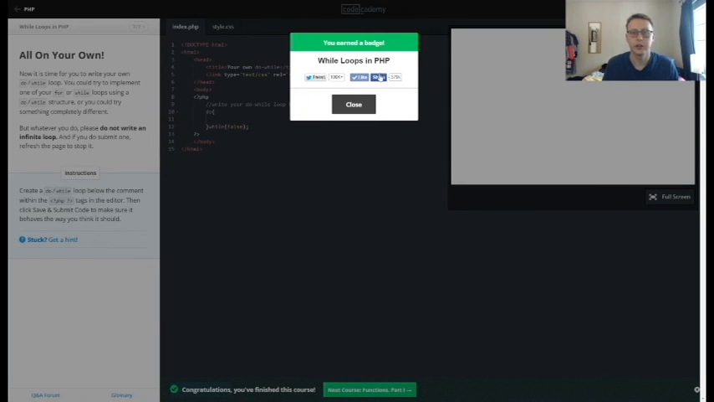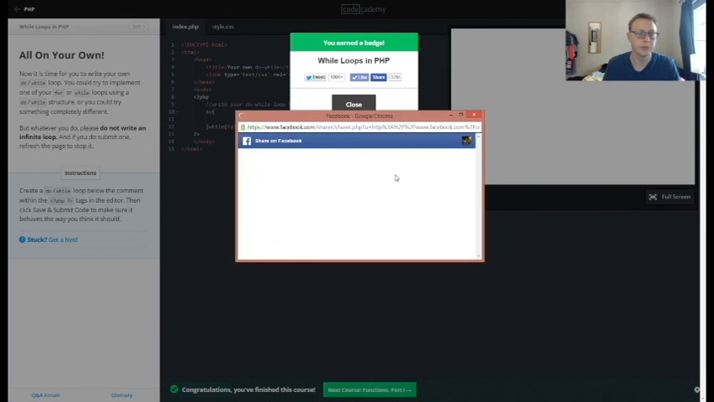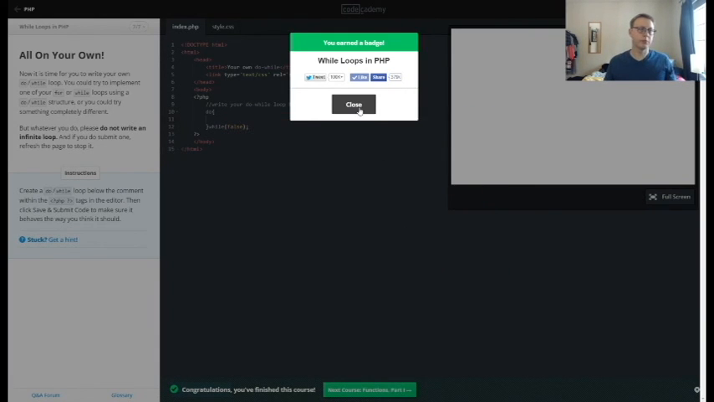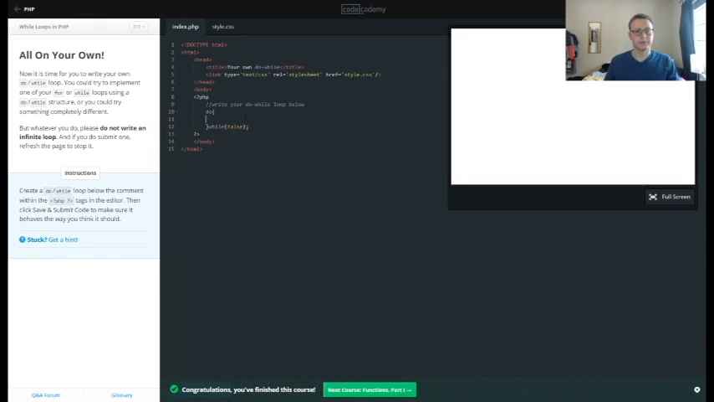So, that was while loops in PHP. Pretty intuitive if you've already done while loops beforehand. The only thing that may be a little bit interesting is this link type, but that should just be something from the HTML and CSS course.